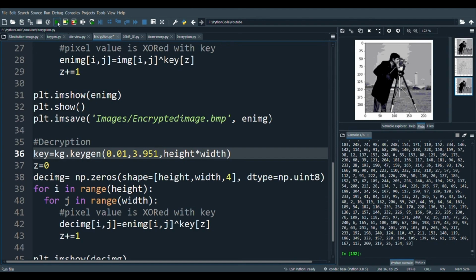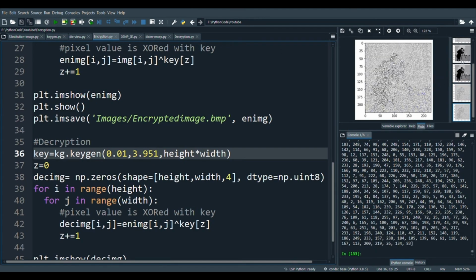Let's see the output. This is the original image to be encrypted. This is the encrypted image. And this is the decrypted image. You can notice that the original cameraman image is not obtained.